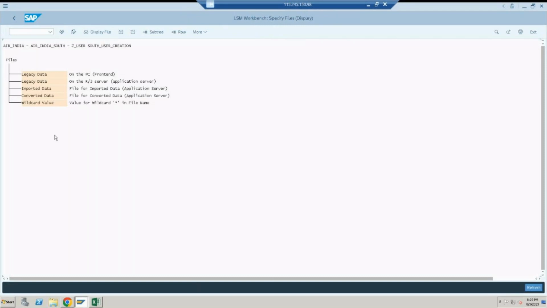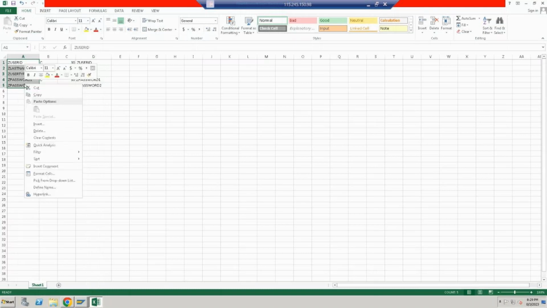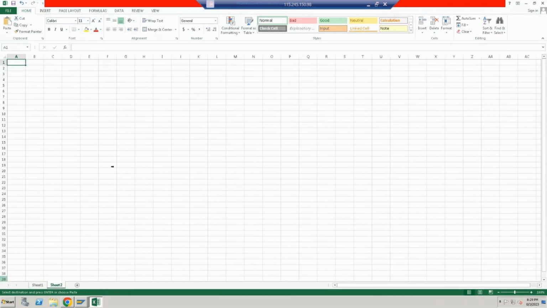So before specifying the file, again get back to the Excel sheet. In the Excel sheet, what you have to do is copy the field number 1. Copy the data which you entered in the first column and open a new Excel sheet. I am opening here itself. You can either open here or in a new Excel sheet, either way is fine.